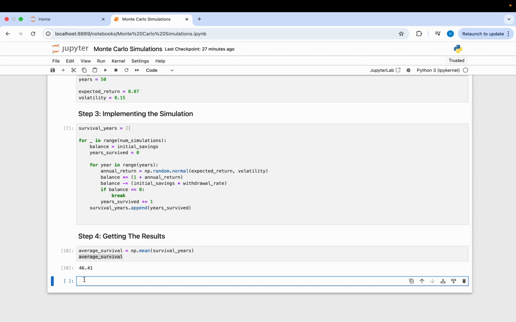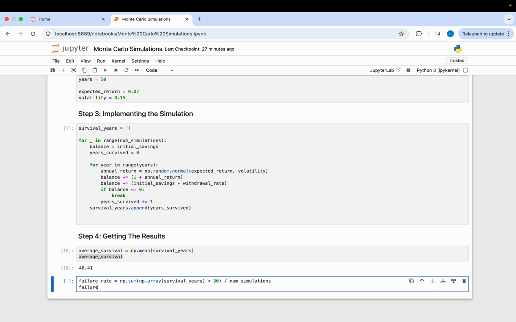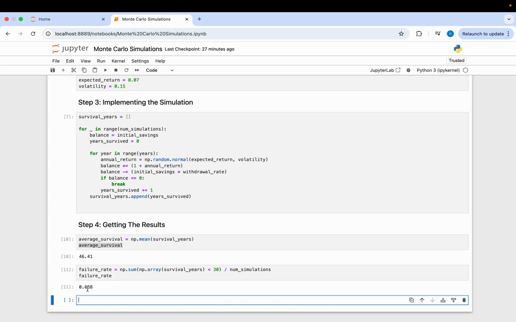Now let's see the percent of time that this would not work and this person would not make it through retirement. So we'll calculate our failure rate, and we're going to count up all of the times where they didn't make it at least 30 years. So we're going to use this array, and we'll pass in our survival years. And we're going to count the number of times where they didn't make it 30 years, and then we'll divide by the number of simulations that we ran. And we can look at our failure rate here. We can see that our failure rate is only about 9%, which means the person would make it through retirement with their savings intact 91% of the time, which is really good.